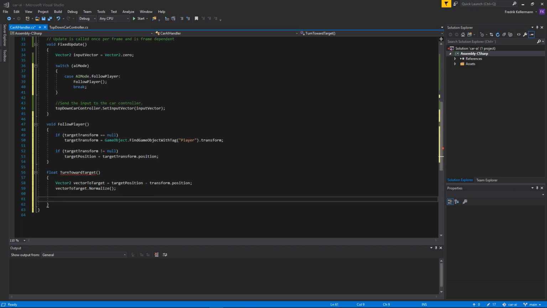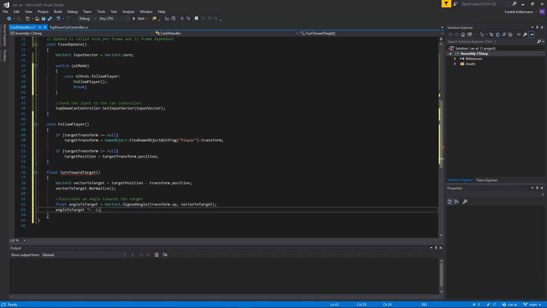And what we want to do is calculate an angle towards the target so that we know where it is. We use the Vector2 SignedAngle, with transform up and the vector to the target, and that gives us a signed angle. Now we want to invert it, so we get the inversion of this function. It gives the angle the car needs to steer in to reach the target.